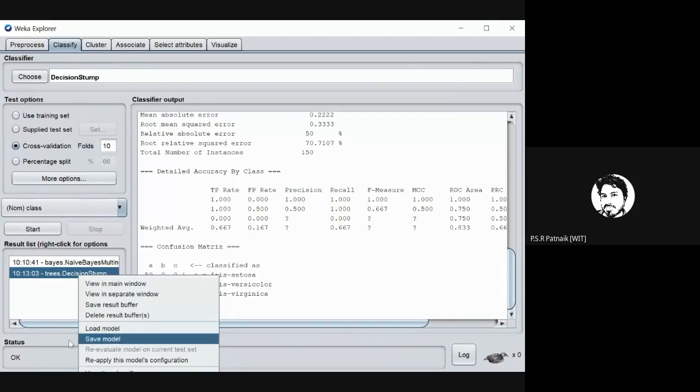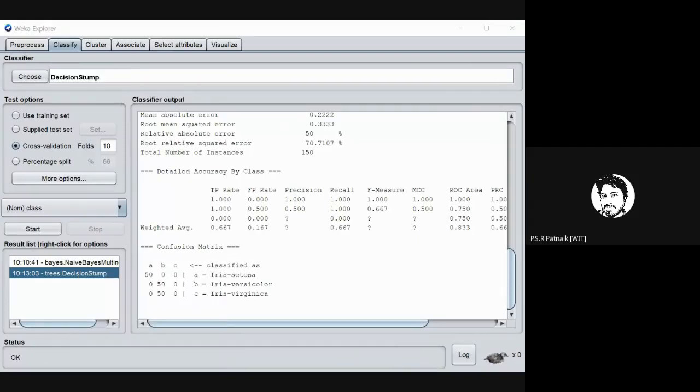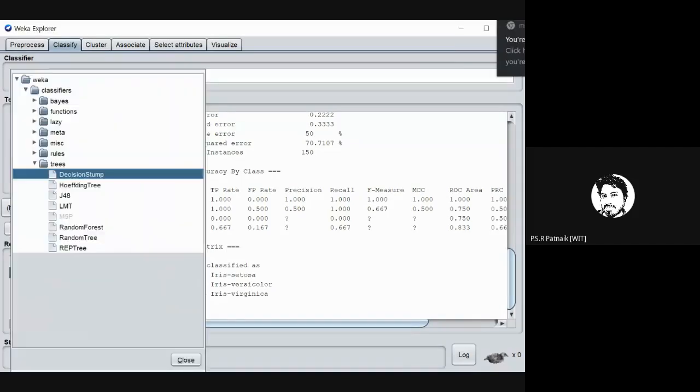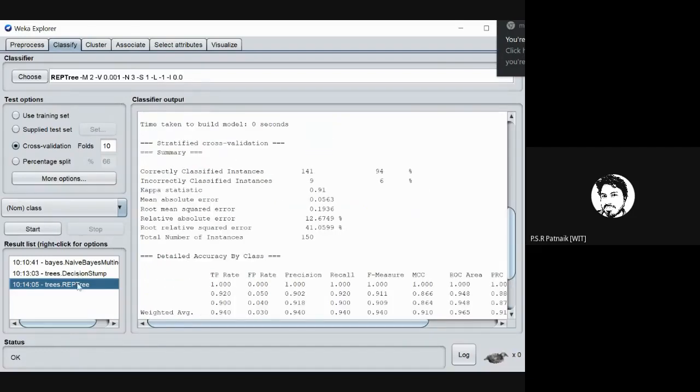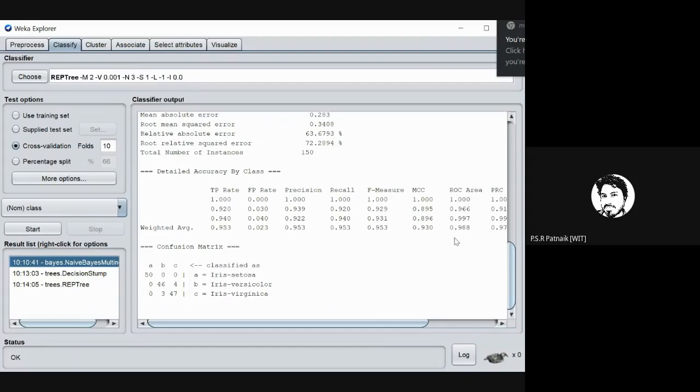Okay, so let me do one thing. Let me see if I apply the optimized tree algorithm, the reduced error prune tree, REP tree. Now I'll start. I'll see whether accuracy improves or decreases. Okay. So now if you apply REP tree, the accuracy is 94%, but still these values are less as compared to the performance which I got for naive Bayes, right?